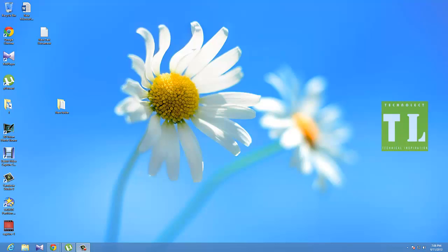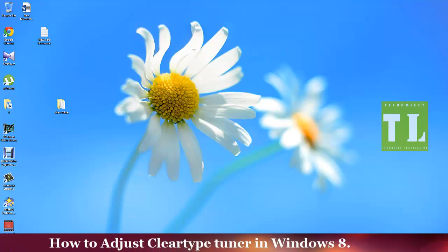Hello guys, I'm Shravan and today we are going to talk about ClearType Text Tuner in Windows 8.